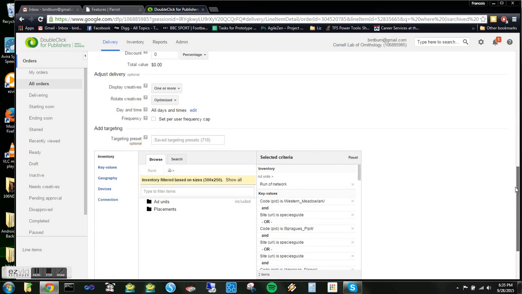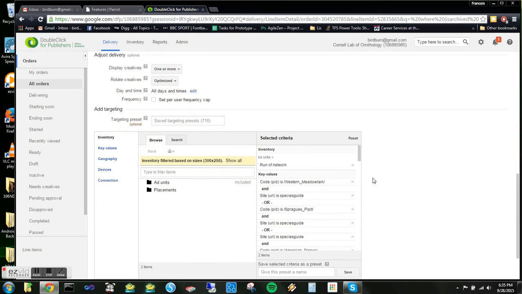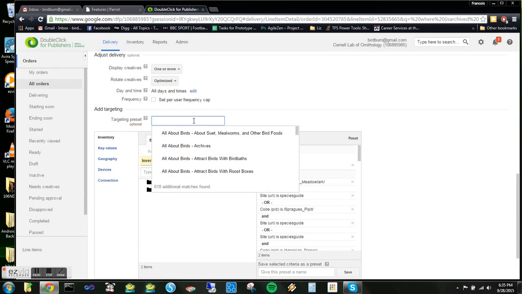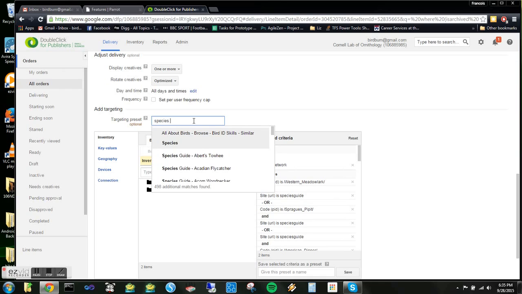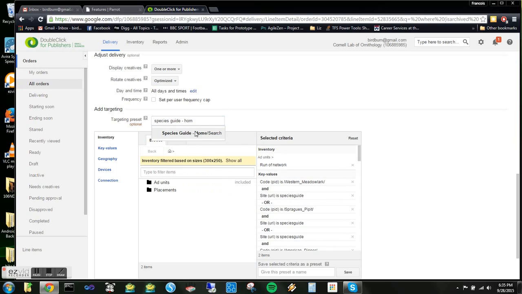If you wanted to change a specific page that you wanted the ad to start showing up on, you would click in the targeting presets and then start to type in the name of the page that you want it to be added to. For instance, if we wanted it added to the Species Guide's home search page, start typing in Species Guide -home. So this would be the name of it. Just click on that and it'll get added to the selected criteria.